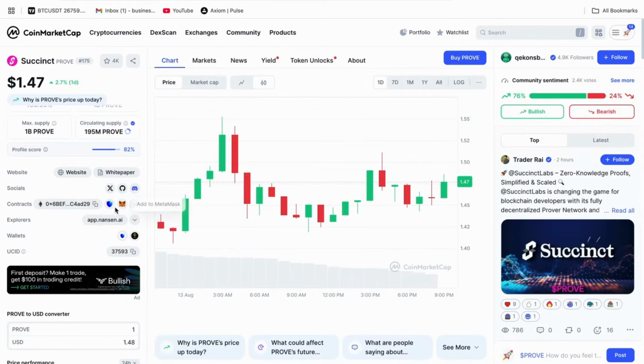Now, if I go back to CoinMarketCap again, we have the contract address. So now the contract address is usually used to buy the token itself.